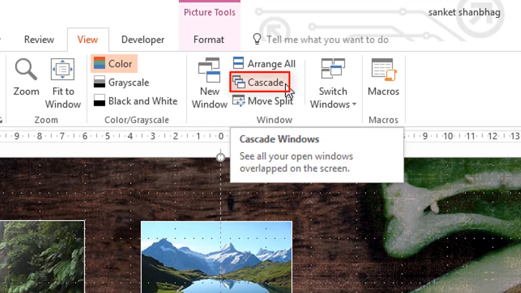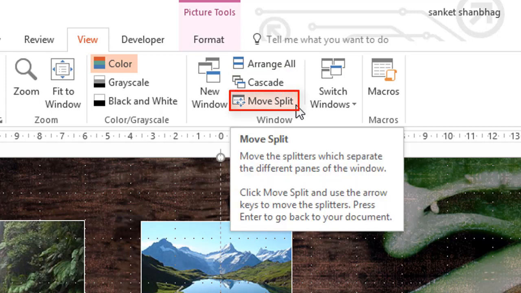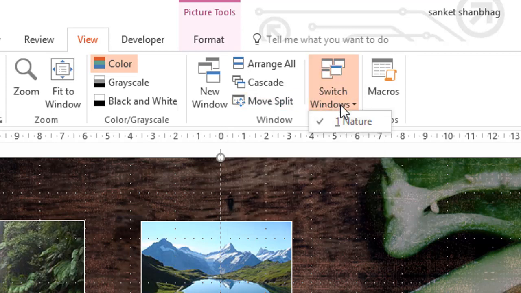We can see all open presentations overlapped on screen using Cascade button. We can move the splitter which separates the different panes of the window using Move Split button. Under Switch Window, we can see all the open presentations.